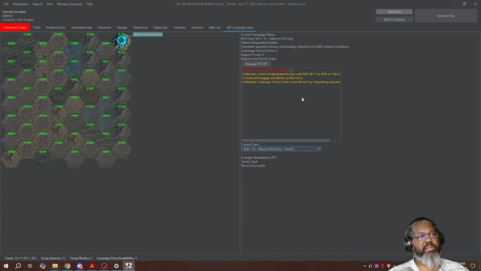So one out of three complete. You must maintain control of the friendly ally comm station, which is here. We have to guard that. You have to locate and engage and defeat hostile forces and maintain a victory count above zero, which basically means you need to win more fights than you lose. As you can see, the map is mostly grayed out with the exception of the one hex that our comm center is in.